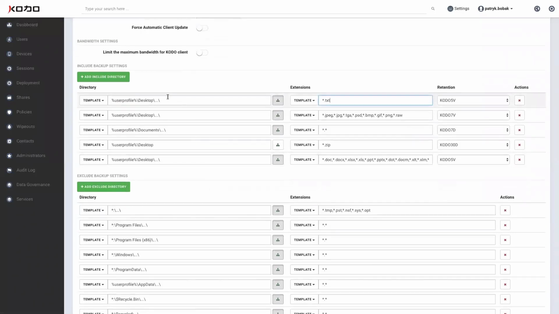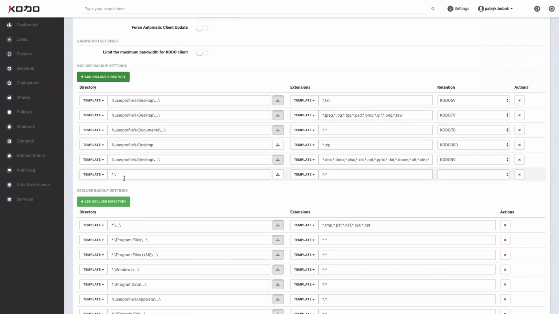operating system. So, for example, here we are telling KODO that it should protect all TXT files that are stored in the desktop folder on user desktops. Also, from desktop, we are protecting images, zip files, and Office files, and from the documents folder, we are protecting all extensions. Adding new paths and new extensions is really very easy. Just click the Add Include Directory button, provide the path or choose a template.